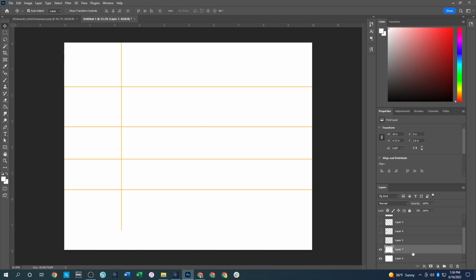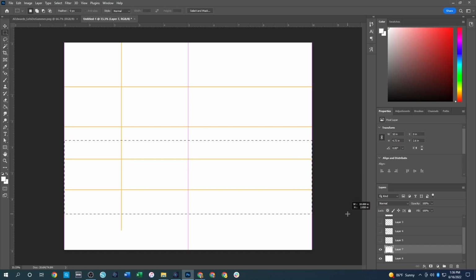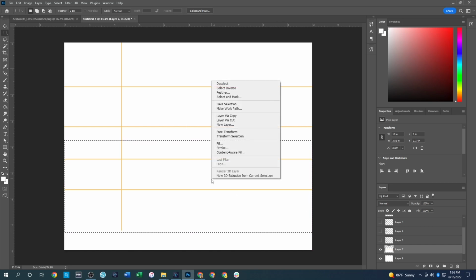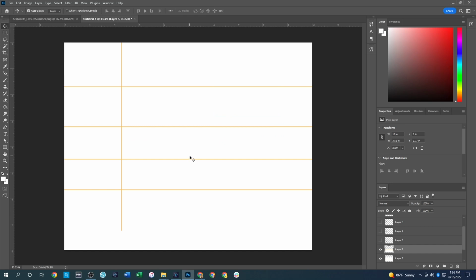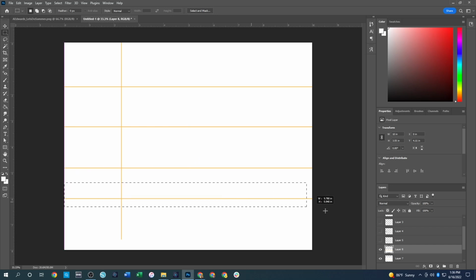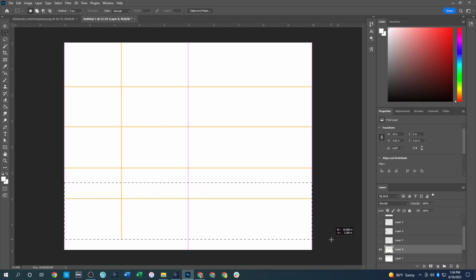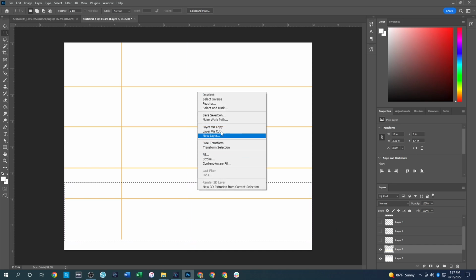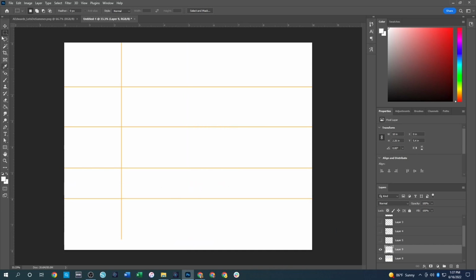And we're going to keep doing that. So now I've got layer 7, and we're going to go about halfway down to the bottom, right click, layer via copy. Let's move it to make it bigger. 2 more, marquee tool, about halfway all the way to the bottom, right click, layer via copy, move tool, move it down.